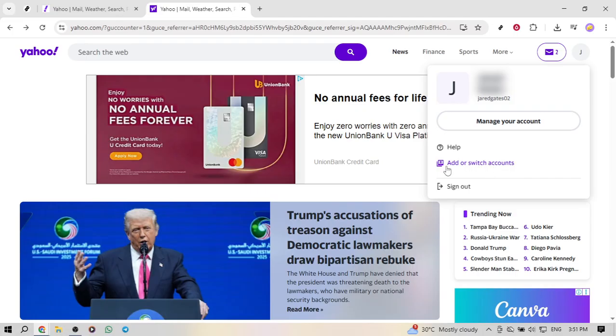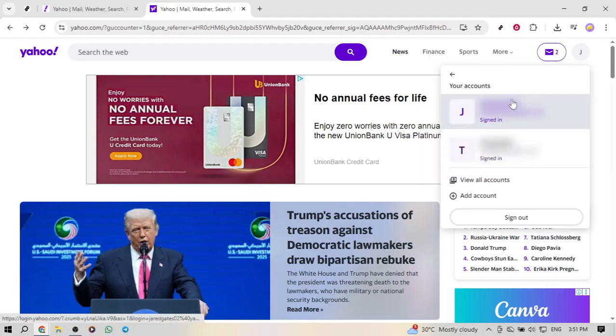In that menu, click Add or Switch Accounts. This opens a small panel that lists accounts you've already used in this browser. It's designed to let you move between them quickly without signing out entirely. If you use multiple Yahoo Mail addresses for personal work or projects, this is the most efficient way to keep everything accessible. From the panel, select the account you want to switch to.